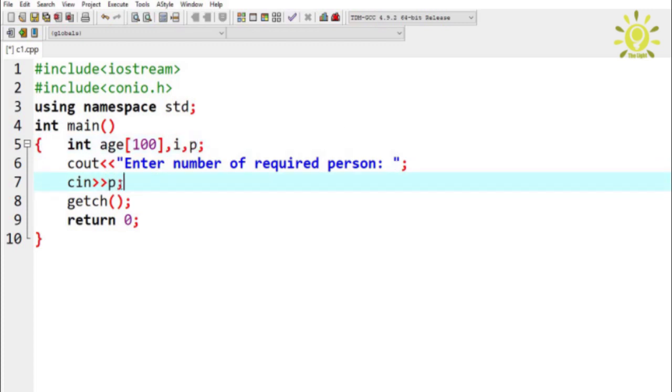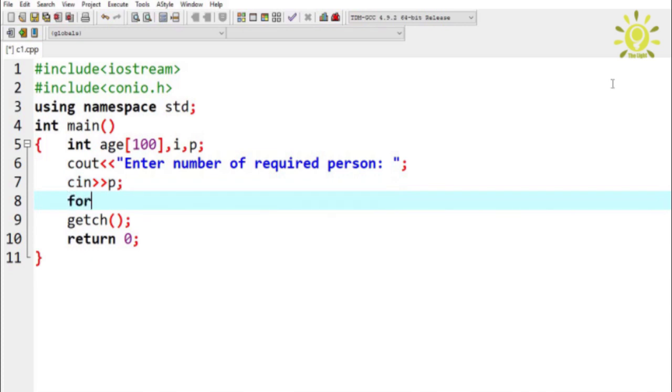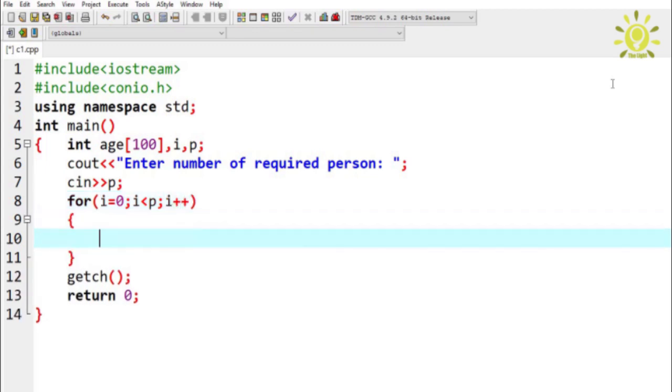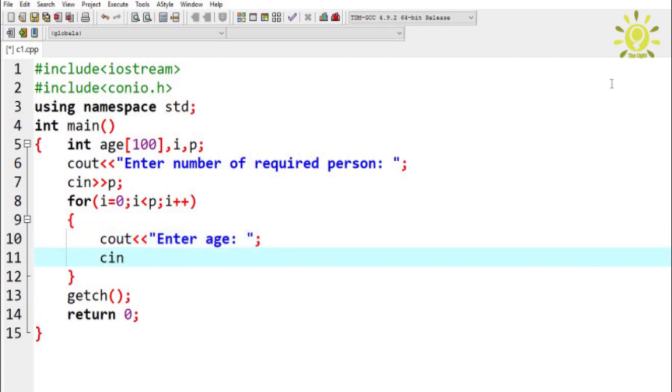So just use p, and now a for loop, and here use initialization i is equal to 0, terminator, and then condition i less than p, and increment i plus plus, and the body of the for loop. Then here use cout, and here I'll use enter age and then terminator, and now use cin age, and then I will use the i operator and then terminator.